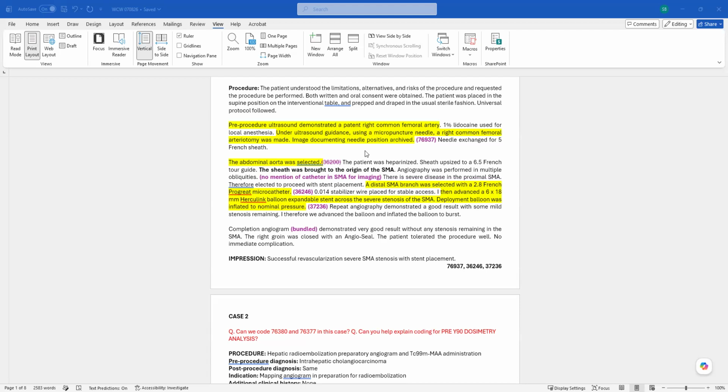Now, you could go back and query the physician and ask, was the catheter in the superior mesenteric artery when the contrast was injected for the angiogram? And if the answer to that question is yes, they should do an addendum to the report, make that modification, and then you could assign the 75726 for that imaging.